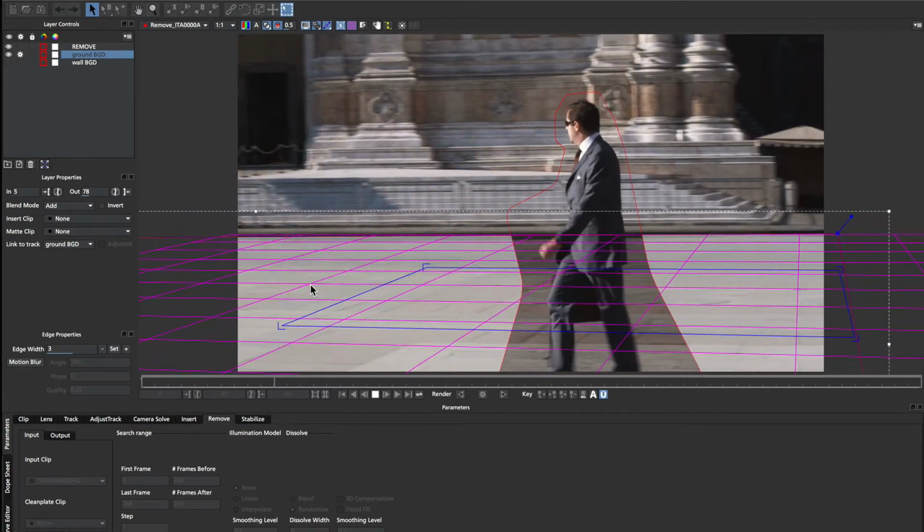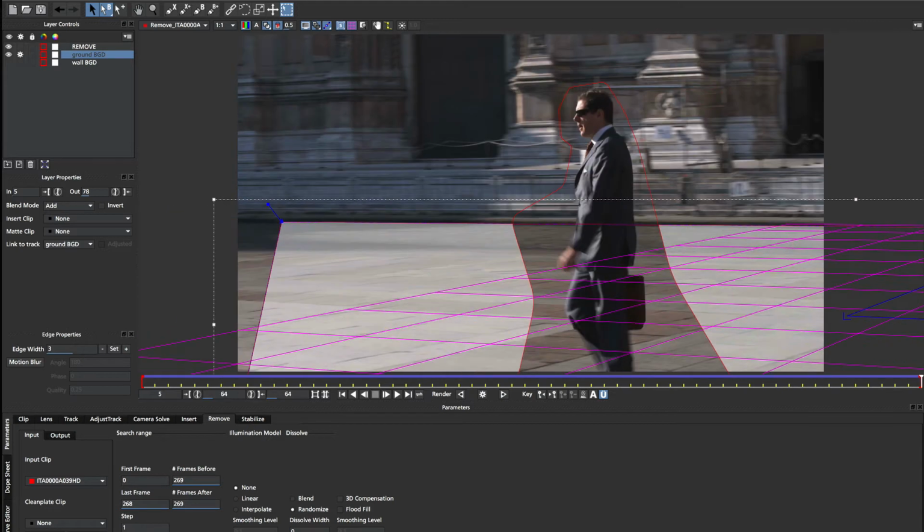We could probably pull this at the end of the shot to about here if we wanted to, just to make that more efficient, because the larger your shape is, the slower your render is going to be.